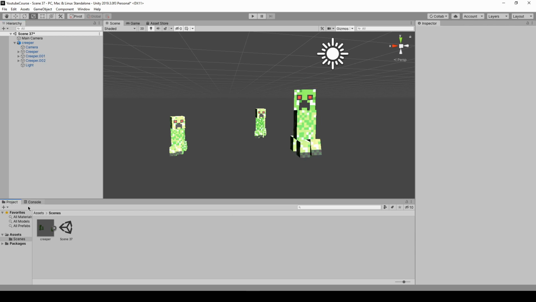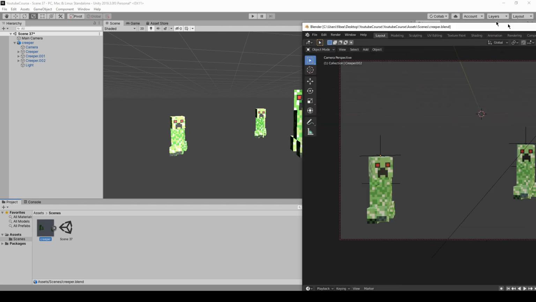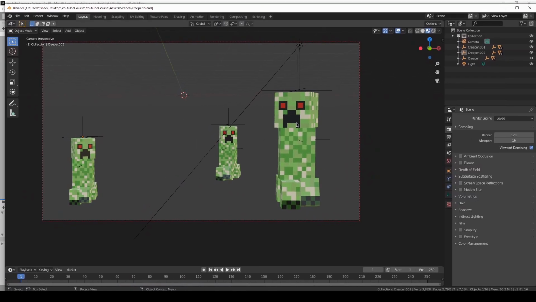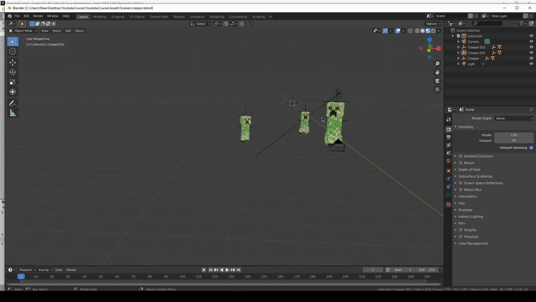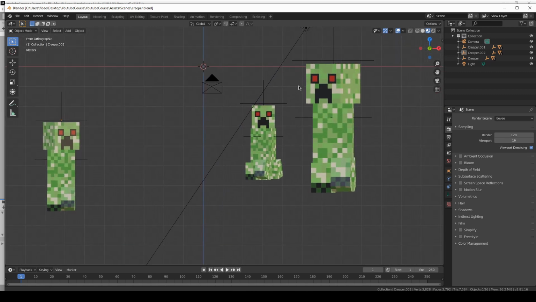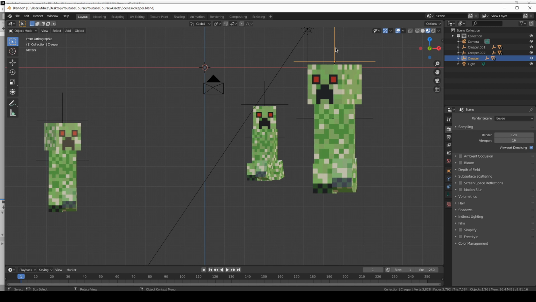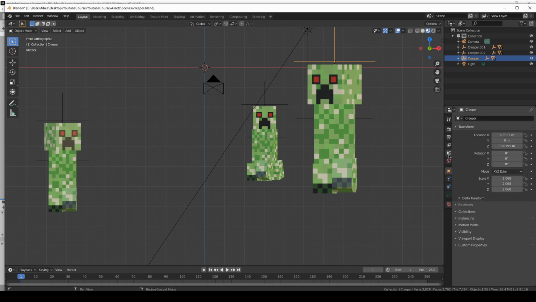So let's open it now. I will double click on it and just move it here. I will go out of the camera view and go to the front view. Here we've got everything fine. If I click on my creeper and go to the rotation and scale, we can see that rotation is 0, which is as it should be, really. Maybe I should apply the scale, really, but it doesn't matter now.